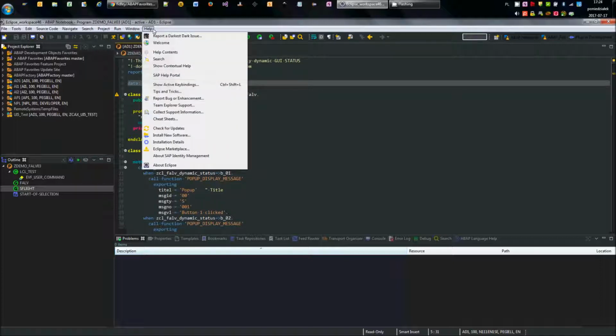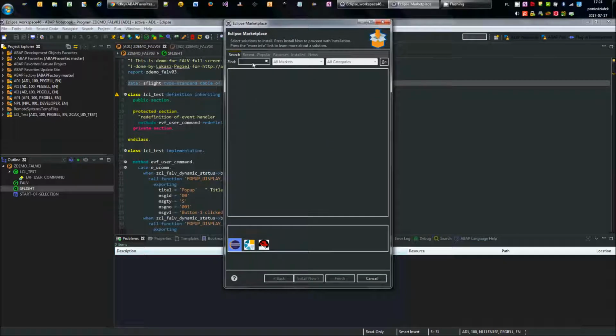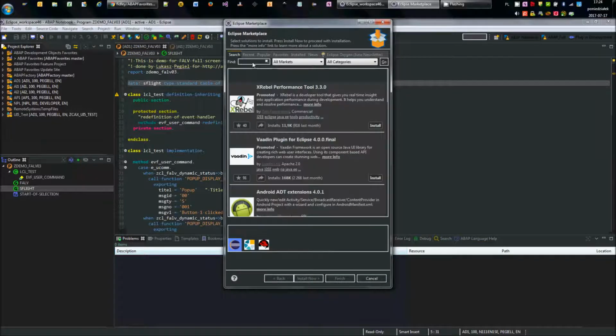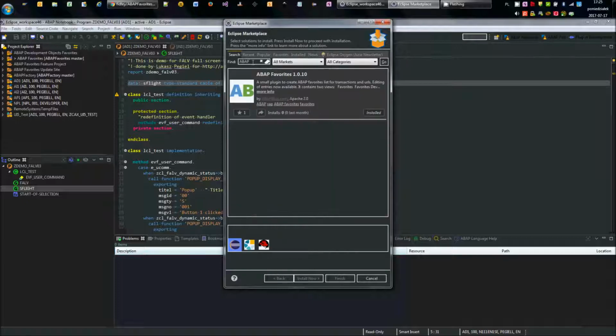It's quite easy. If you know Eclipse, you go to the Help and Eclipse Marketplace. Then all you have to do is to search for ABAP. Once it's loaded, then click on the install button. You can see currently we have version 1.0.10.